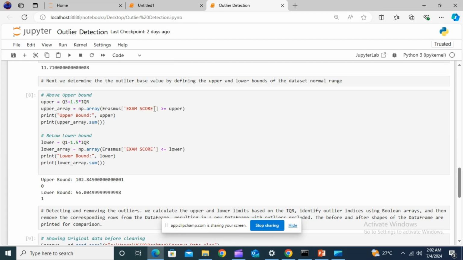And like I mentioned earlier, we are considering the exam score column. Our lower bound, we subtract 1.5 times our IQR from our Q1 value. Still on our exam score column, we have the lower bound. So I've printed our upper bound value and our lower bound value. Our upper bound value is 102.845 and our lower bound value is 56.004. So we'll be working with these such that values that exceed 102.845 are outliers and values that fall below 56.004 are also considered as outliers.